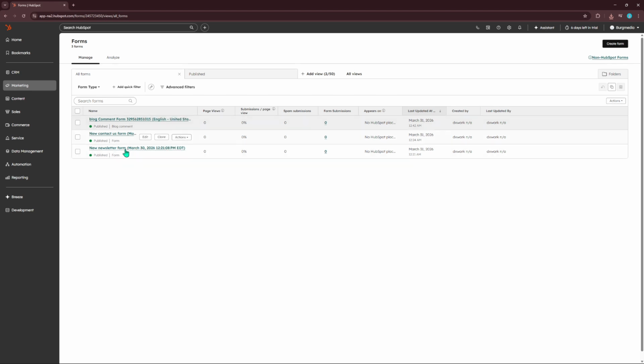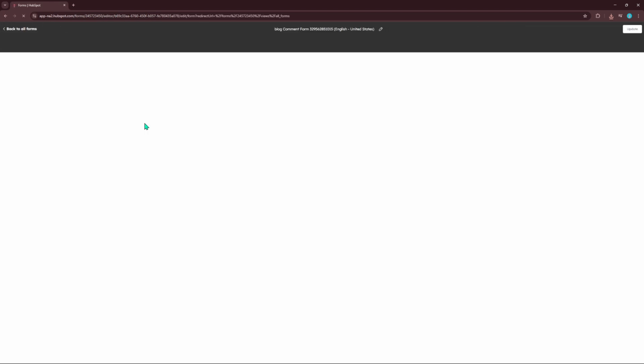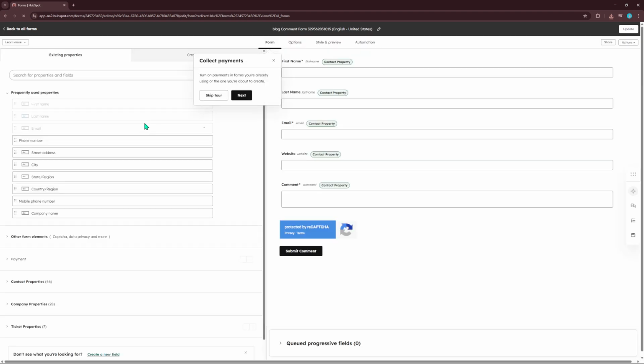Once you find the form you want, click Edit. Opening the form in the editor ensures you can access the sharing options that reveal the ID. Give the editor a moment to load, especially if your form has a lot of fields or logic.